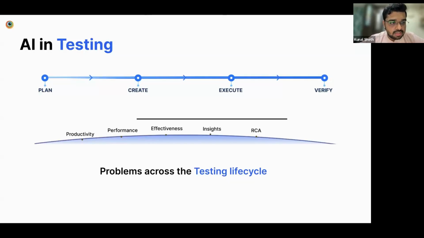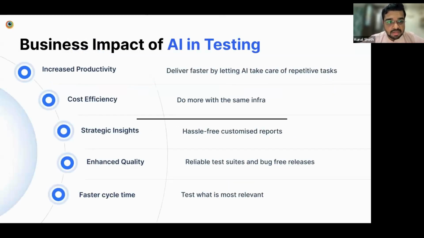Moving on to the next item, how we see it from a business impact standpoint when it comes to AI in testing. I think the first very critical aspect is improved productivity. You deliver faster by AI taking away your repetitive tasks that don't require much problem solving. Cost efficiency. When it comes to doing a lot more with the same infra, AI can help identify the most relevant or most important parts to test and leave away all the clunk.